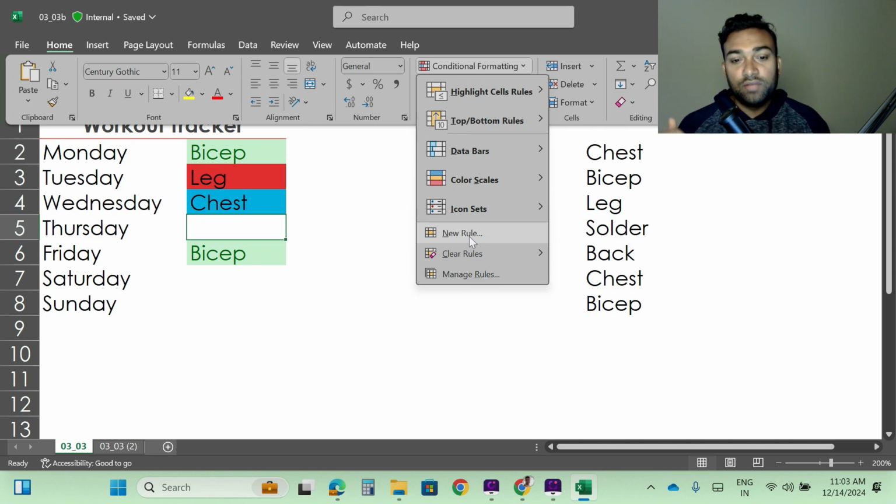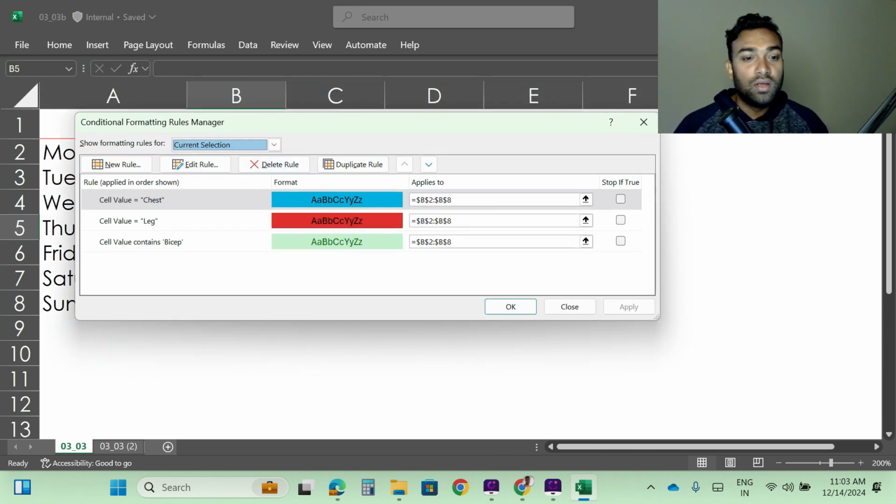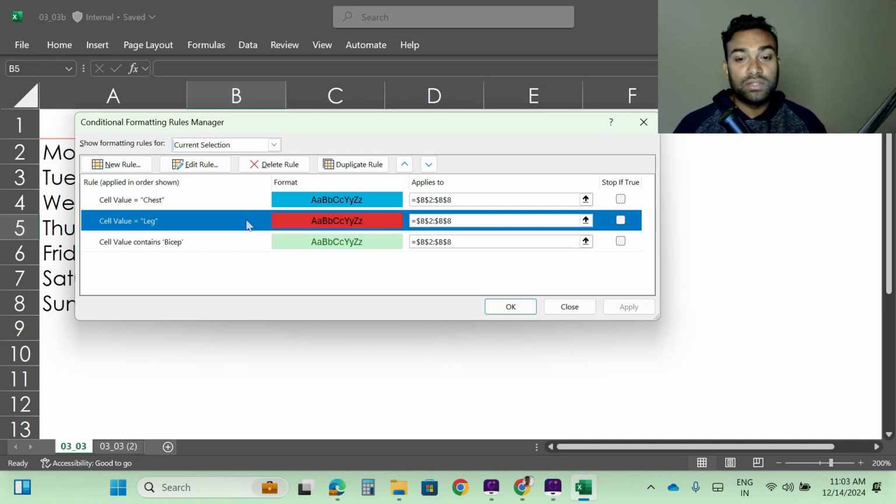Then if you want to manage the rules, suppose you have already set up five rules and now you want to manage them. Managing a rule means you want to change the color or change the text, anything you can do by editing it. If you go to Manage Rules, here you can create another new rule, or edit an existing rule by just clicking it. If you want to delete it, that is also possible. If you want to duplicate a rule, that is also possible here. Then you need to click apply, and then okay.